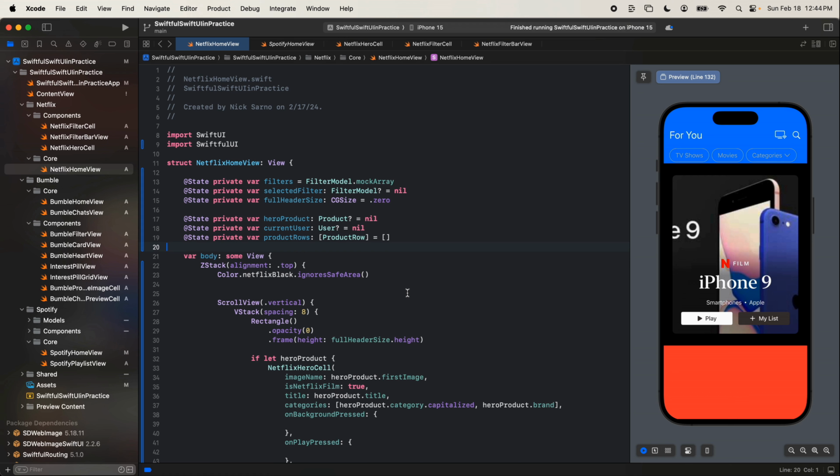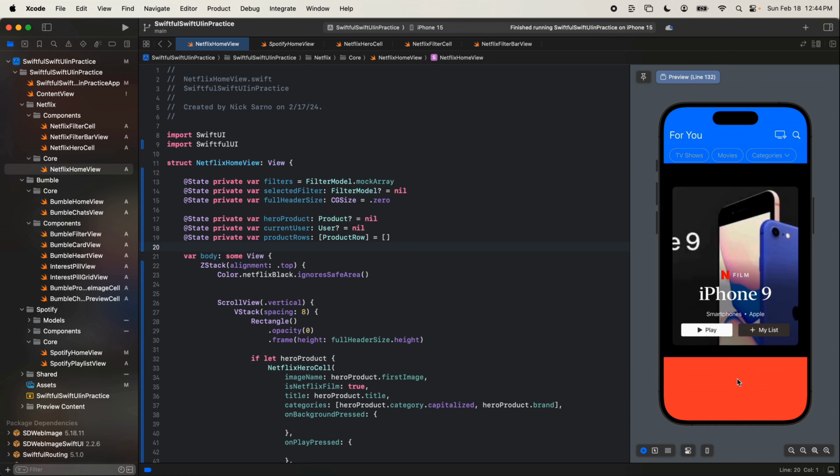Welcome back, everybody. We are building Netflix. So this is what we got so far. We got a header at the top. We got a little category row here. We got our hero cell and a little bit of a scroll view going on.